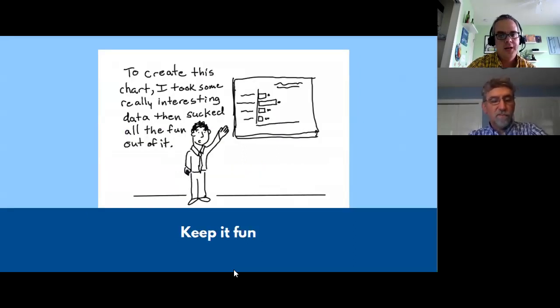Try to keep it fun. Don't just suck all the fun out. It's okay to be fun. It's okay to have silly graphics in there. That's okay. Somebody might not like it. That's why you do user testing. If your users like it, then you'll be better off anyway.